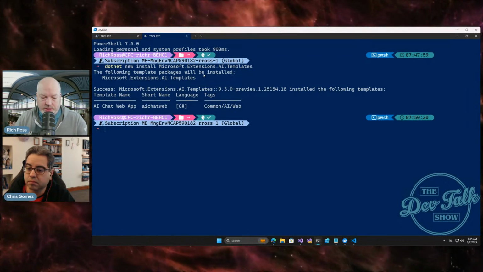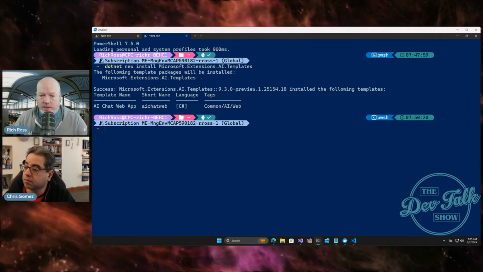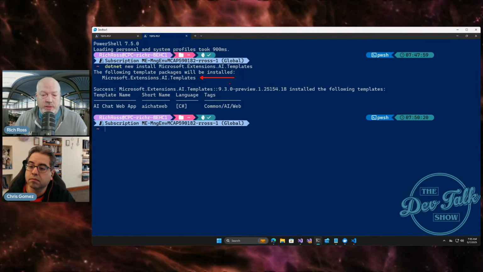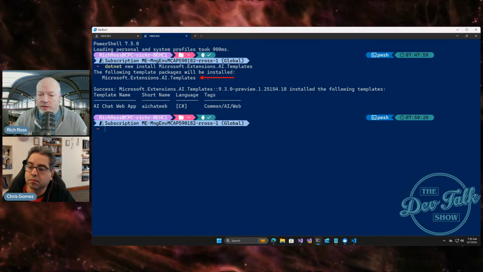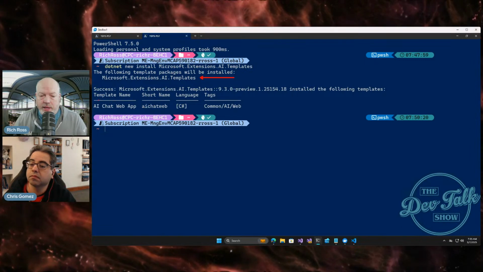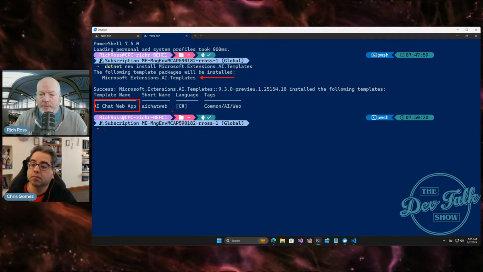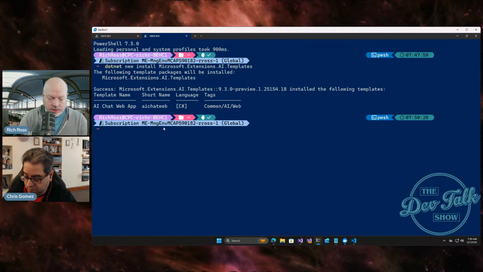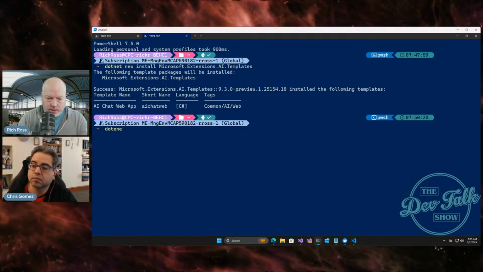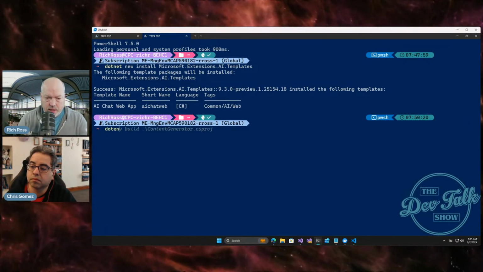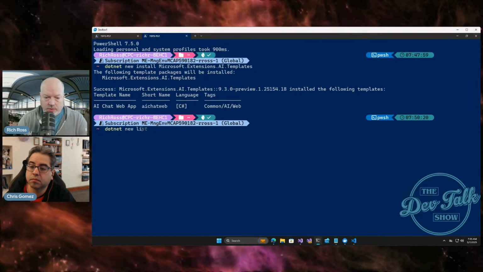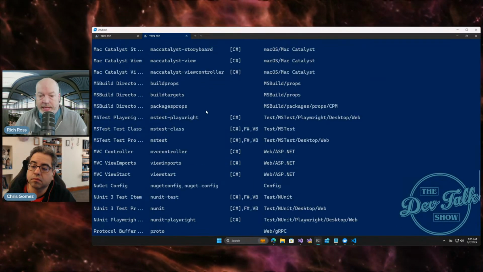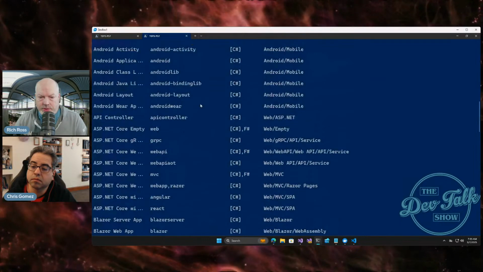What that means is there is this extensions AI template that you install. When you do, you end up getting your own chat web app template inside of there. If we go ahead and do dotnet new list, you'll see we now have another choice inside of here.